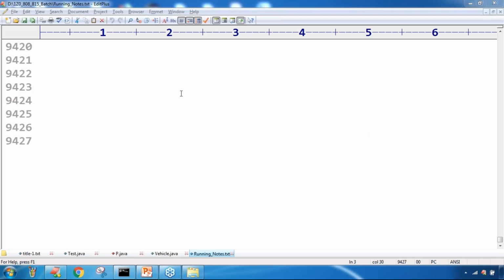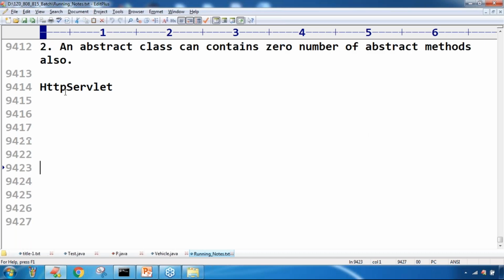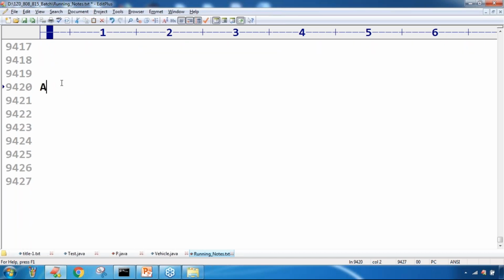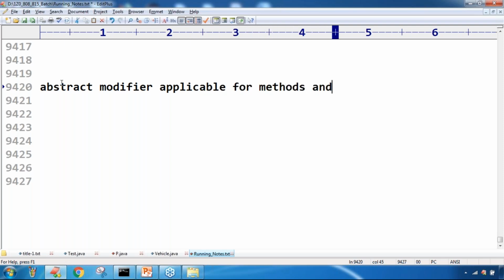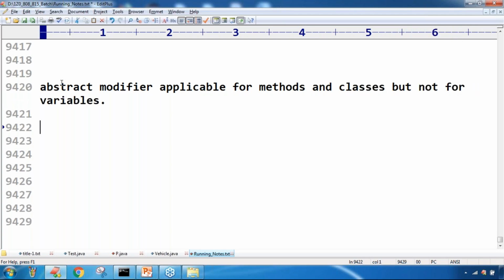Discuss for you people. Sir, what is abstract? What is the meaning of abstract method? So first thing, the abstract modifier is applicable for methods and classes, but not for variables. We covered this point already, sir.